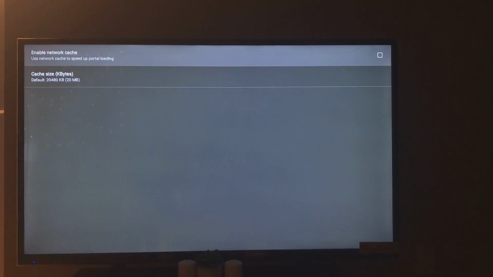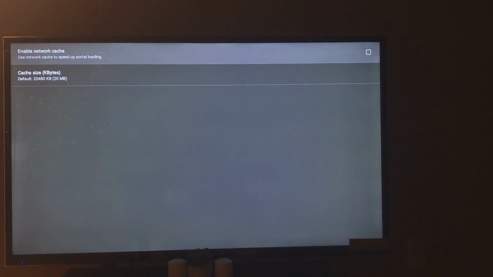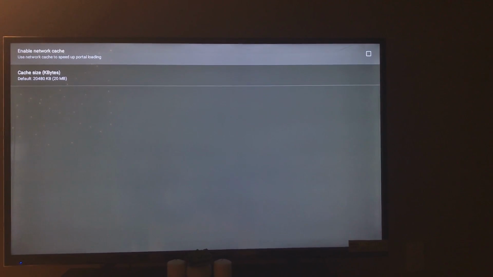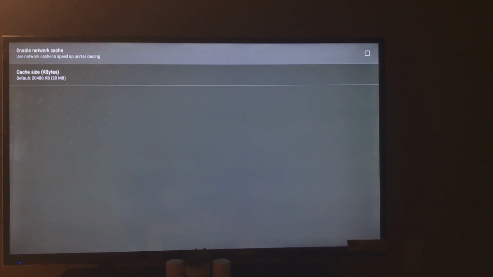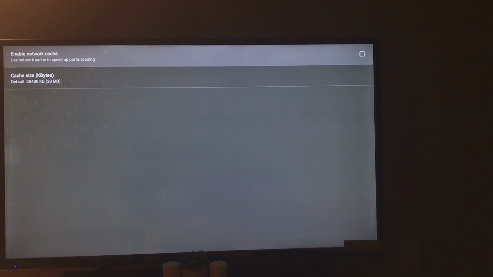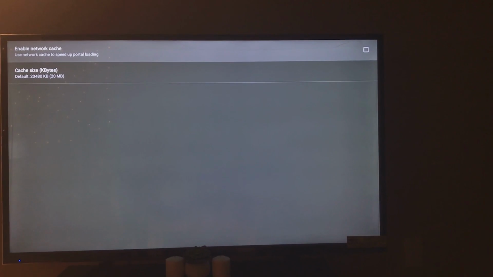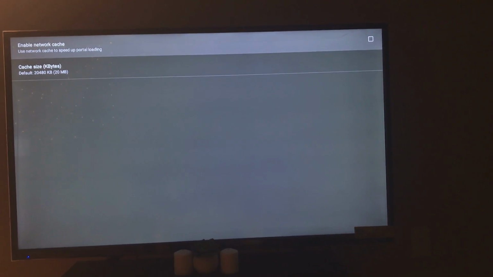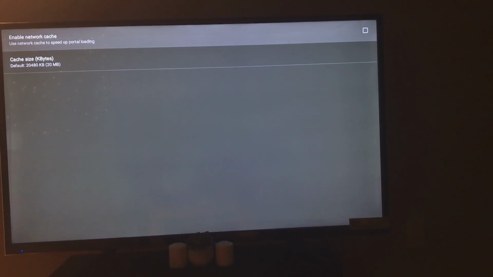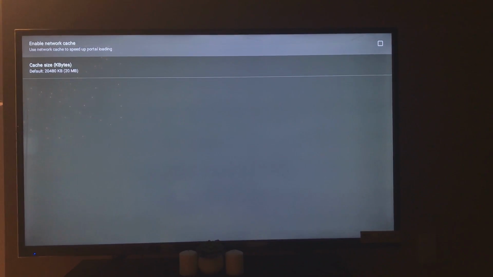By unchecking this, you just free up 20 MB of your RAM. How cool is that? You just free 20 MB in your RAM. And if you have enough RAM, if you have a good box with GBs, it won't have any effect. But people with old boxes, with low memory boxes, can help themselves by unchecking this box.